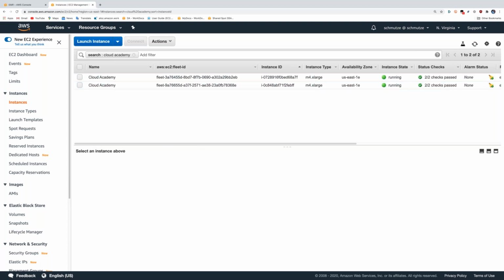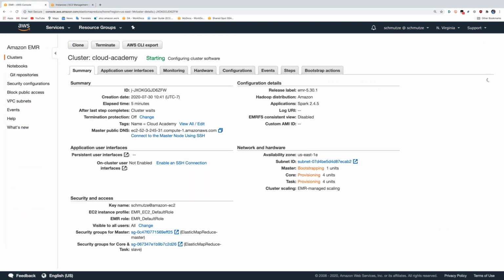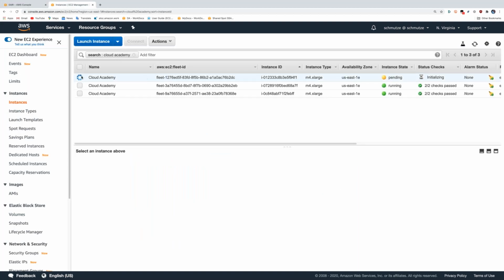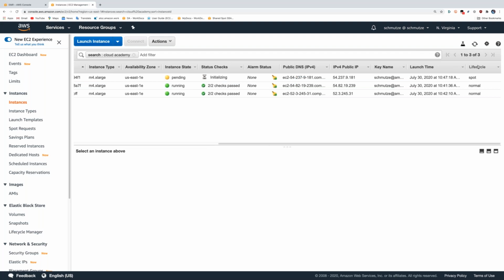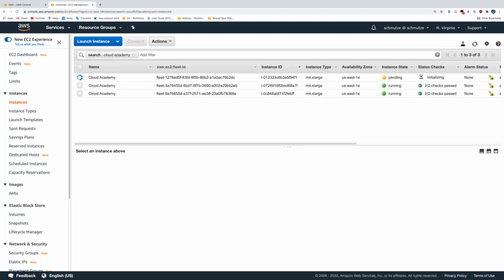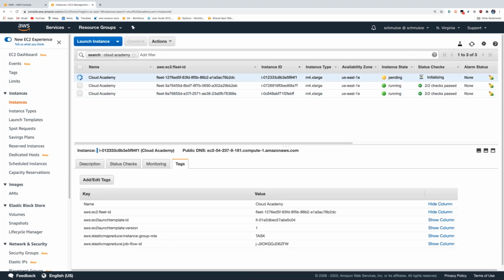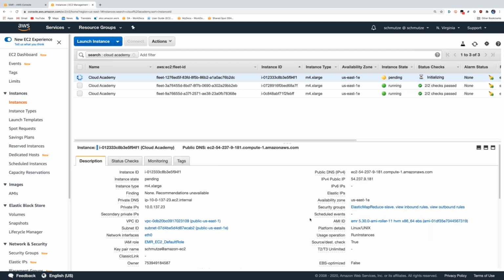So it's marked master and core already, and now the task node is simply launching. Let me refresh this. There's our task node that's spinning up. Here in the console, I can actually see the life cycle. We can see that the master node and the core node are both on demand, and the task node is a spot instance. We call that life cycle. Yeah, so we can see that it's doing what we asked it to, which is launching a spot instance for the task node. It's spinning up here, so it'll be ready here in a second.